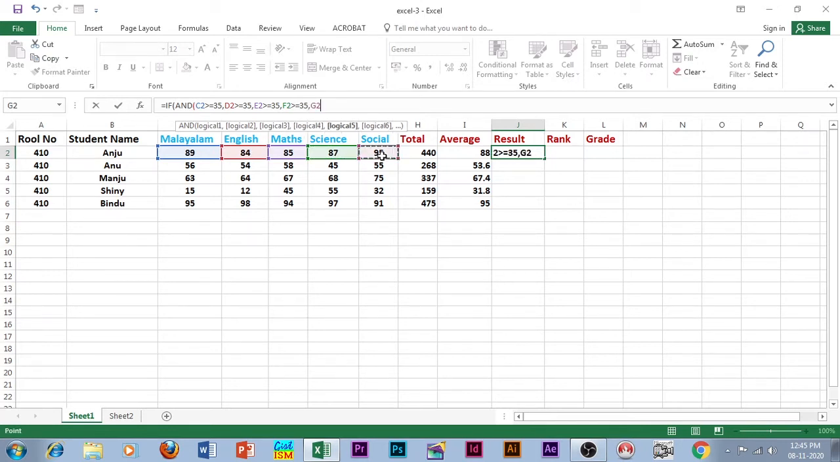Again for the social, comma, you can click, greater than or equal to 35. And this person should be considered as a person who has passed. That is, if the logic is correct. I close this bracket. So the first closing is for the AND condition. Then comma, we are going to give what should appear in the result column. If they have more than 35 or equal to 35 for all the subjects, it should be pass, but that should be given in inverted commas. Make sure it is given in inverted commas.